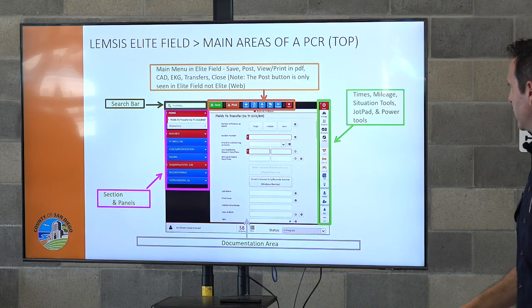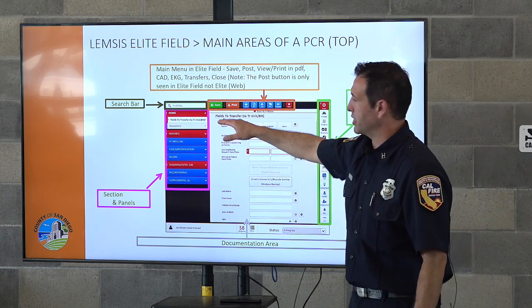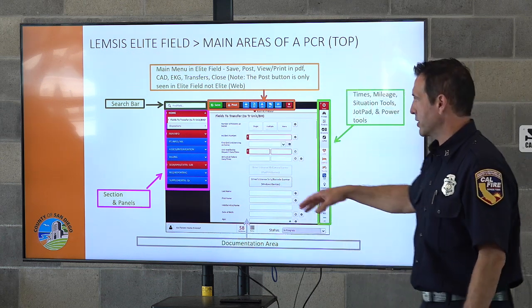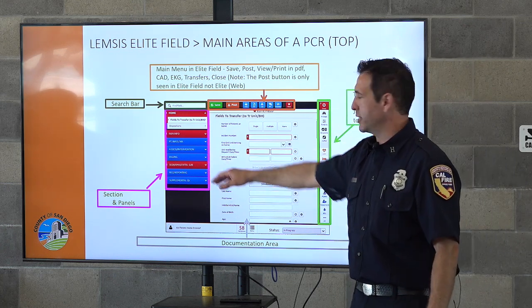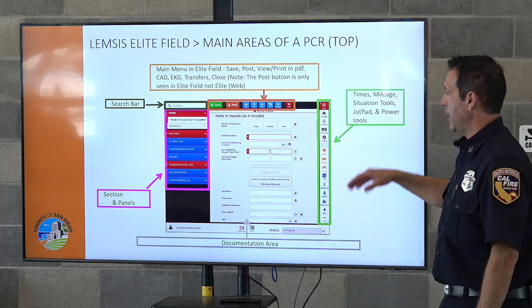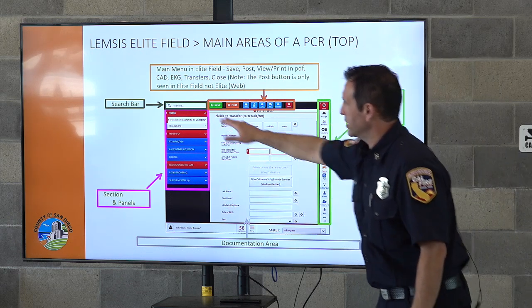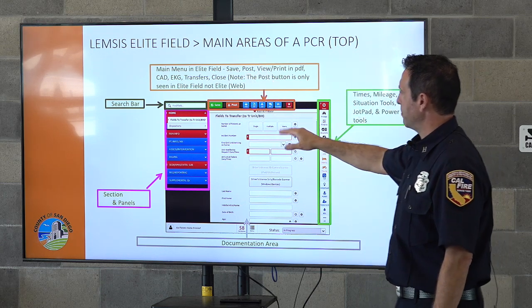All right, I know it's a little small, but this is the run form, and I'm just going to walk you through kind of what the areas are. On the left, they have the sections and panels, and these are dynamic, so they'll open and close. You say you have a cardiac arrest, you'll get a cardiac arrest box. You say you transported a patient, you'll get a transporting box, and so on. You say you have multiple patients, you'll get a multiple patient box that pops up. So those were the sections and panels.